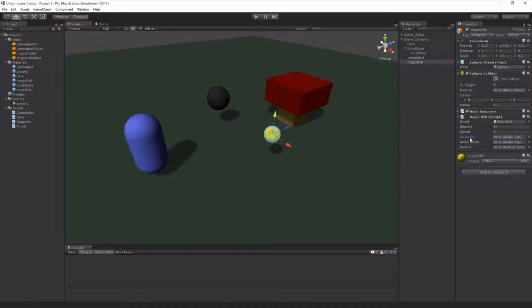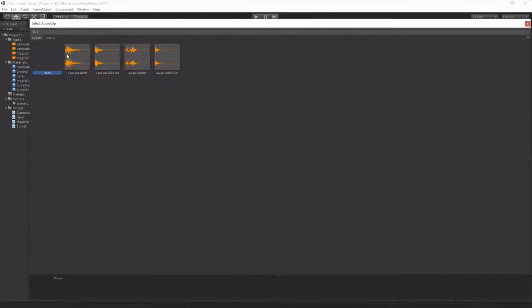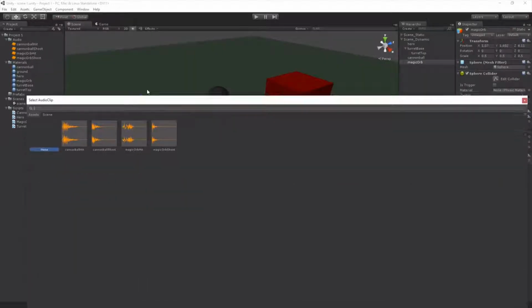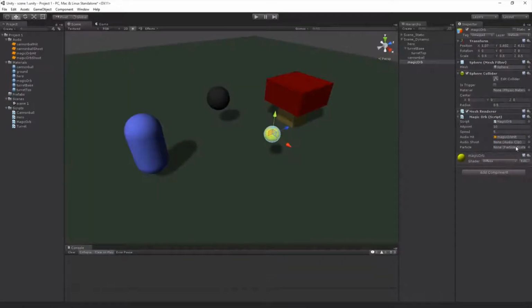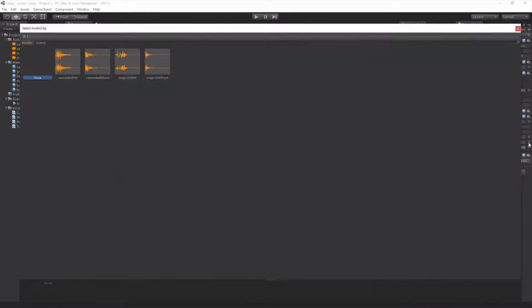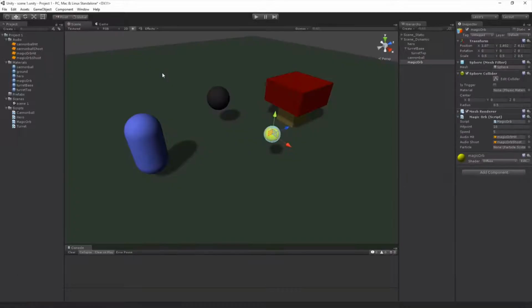There's an audio hit. Now we have audio hit over here, magic orb hit and shoot. You can left click and drag it onto here, or you can click the little load button, the little open option right there. If you click on it, you'll be given a list. The list is going to be similar to this, where you'll be able to say, well, the one I selected was audio hit, so I'm going to say magic orb hit. You can then click on the audio shoot, and say magic orb shoot.